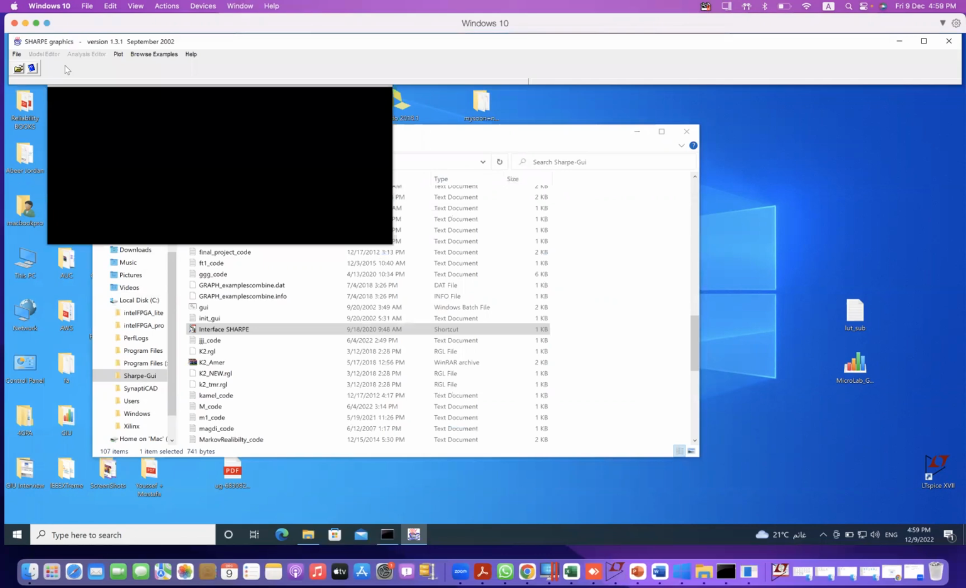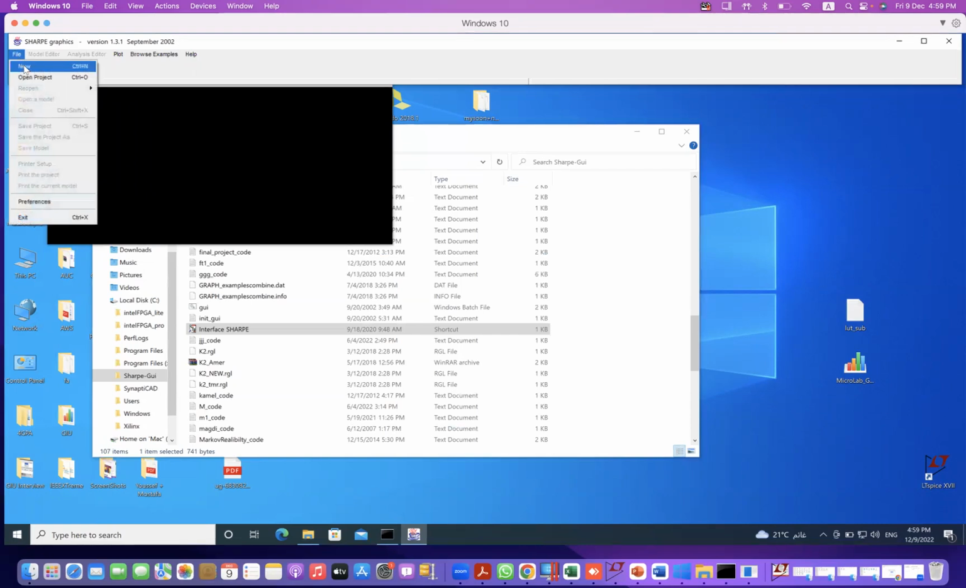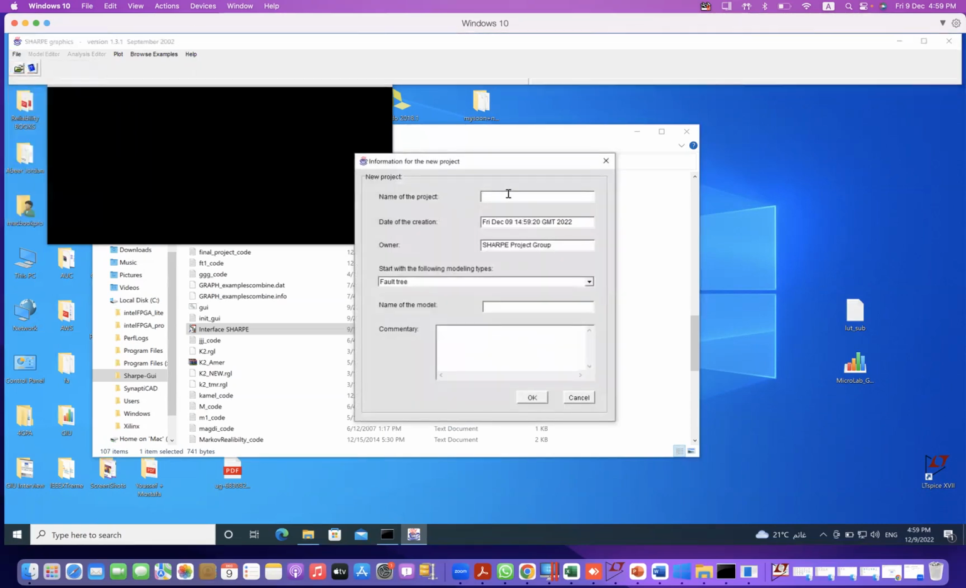Here the tool is opened and we have to make a new project. So we will choose File, New. Here we will set the name of the project, for example, Test. We will describe the states of our system using Markov models. So here we will choose Markov chain and we will call the name of the model, for example, M. Then OK.